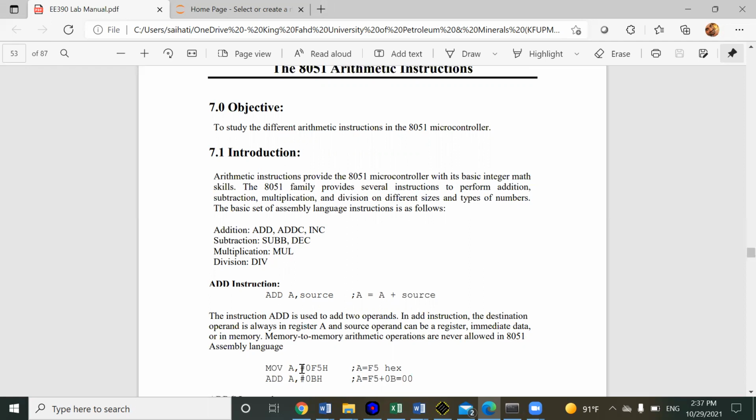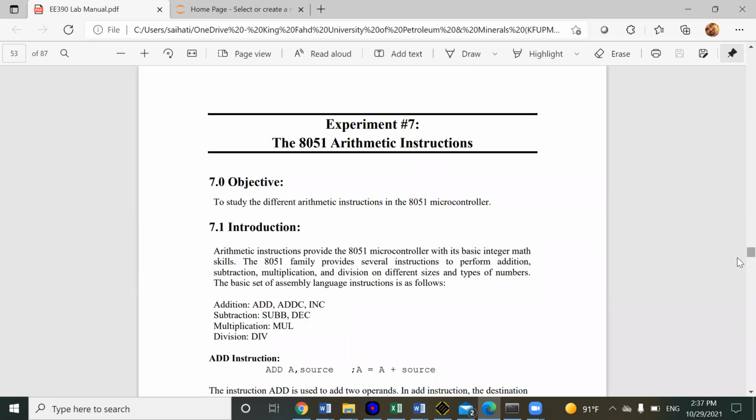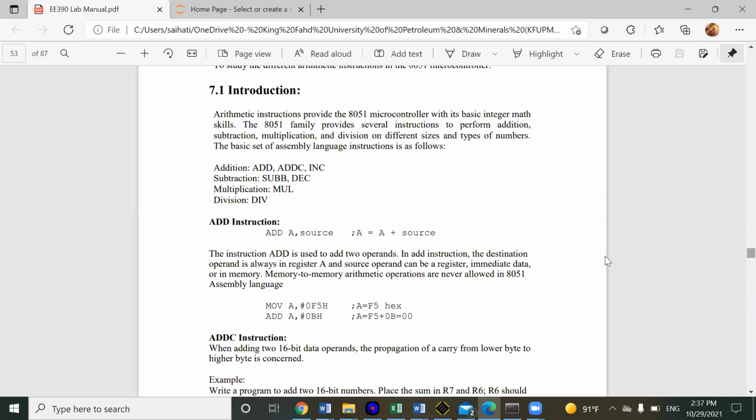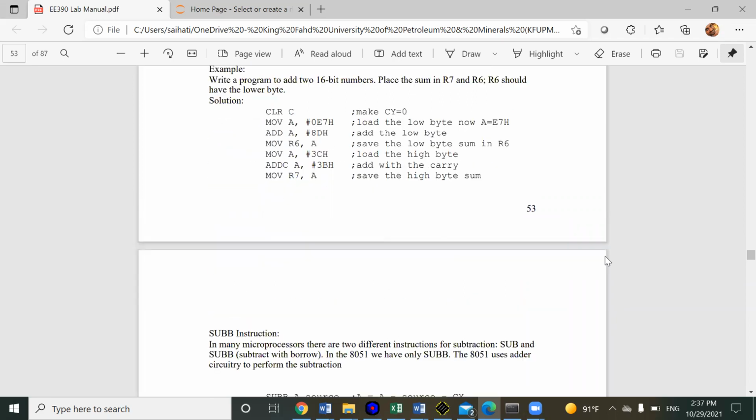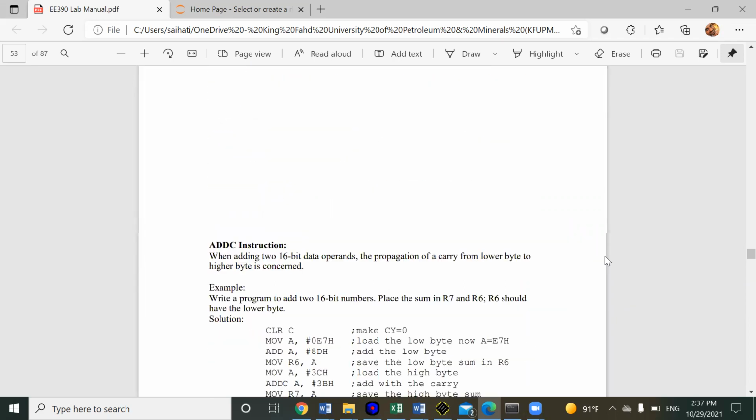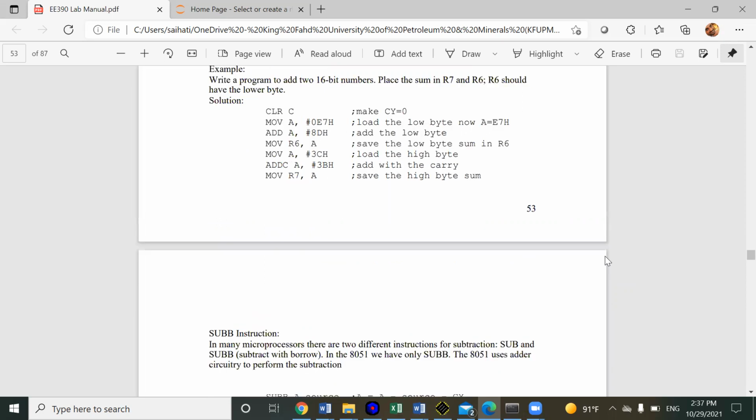This is an example. We are putting this value into A, and then adding this value into A, and then we might have a carry or not, so you have to look at the carry, okay? And we did this before. So here is an example that you can look at. Always you can run mine. I'm not going to do everything. So you have mine, you can practice on your own.